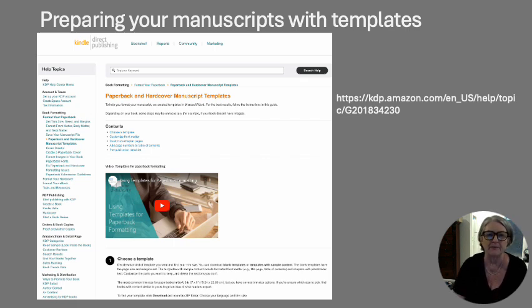So the margins and all that's predetermined for you. And this page right here takes you through that process of downloading a template based on the size of the book that you want them to print.